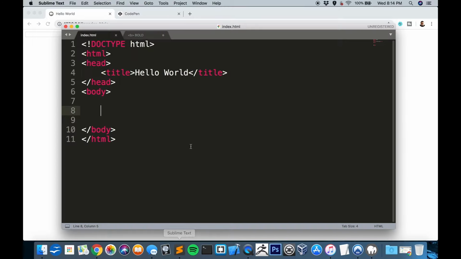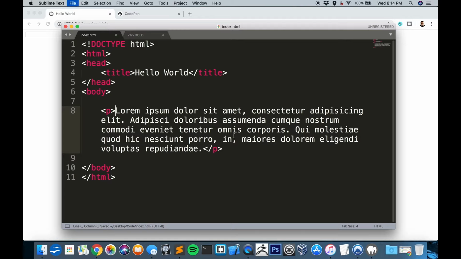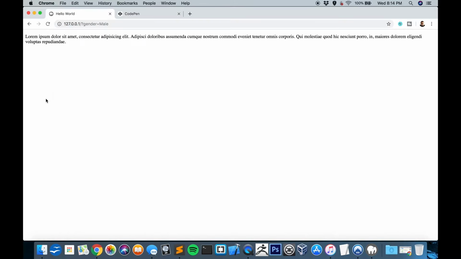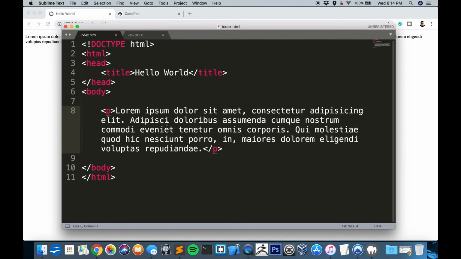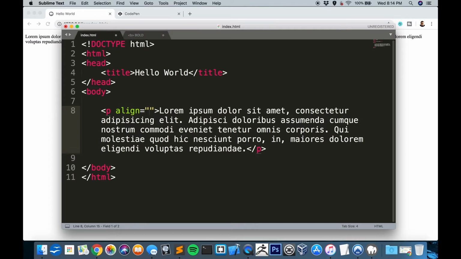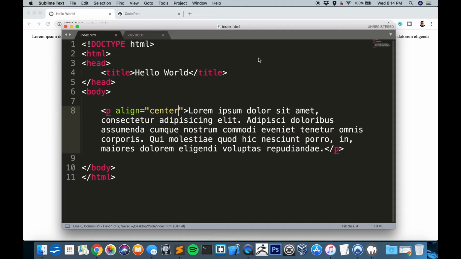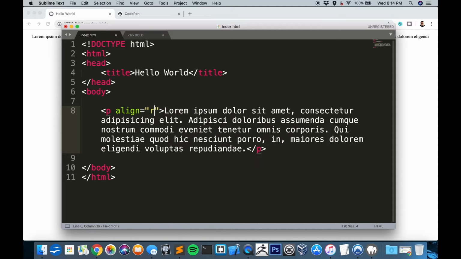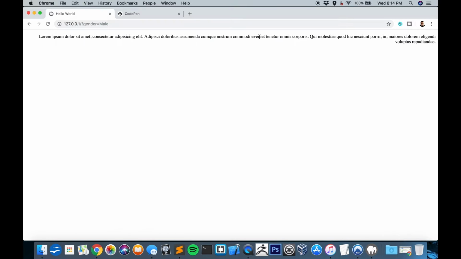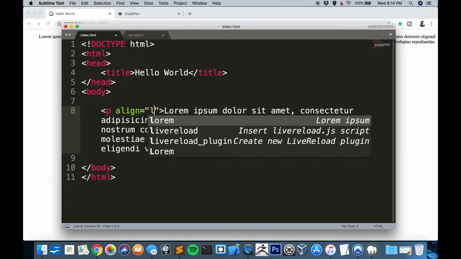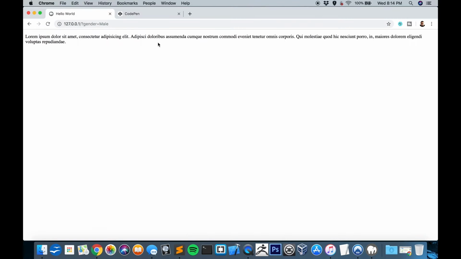Okay, so let's go over some basic alignment within HTML. So let's say we're doing a paragraph tag, and let's just type in some lorem ipsum, hit save, and that's just all jumbled together. So let's say we wanted to center this. So we do align, center. Save that, go back, and now it's aligned center. So we could align it right, and now it's aligned right. We could align it left, but that would be silly because that's its default state.